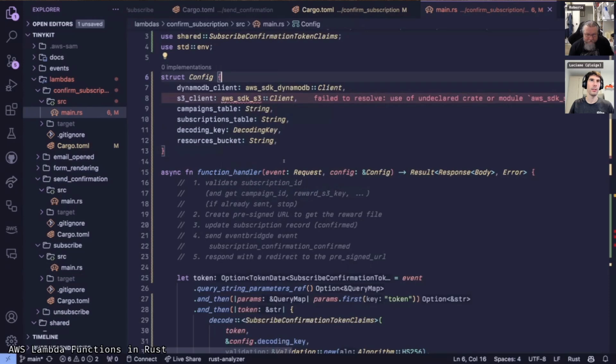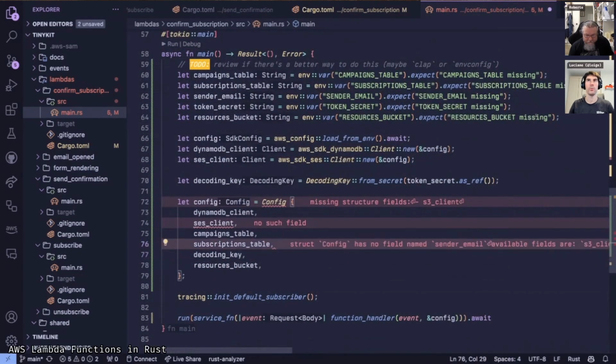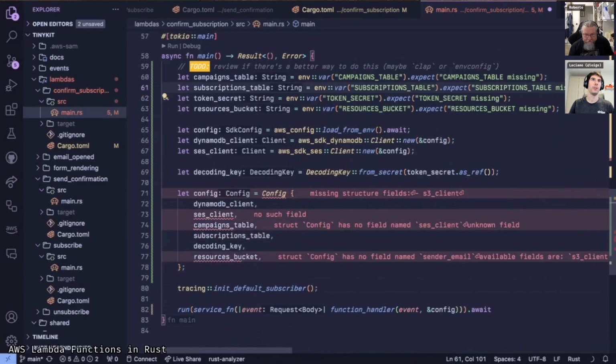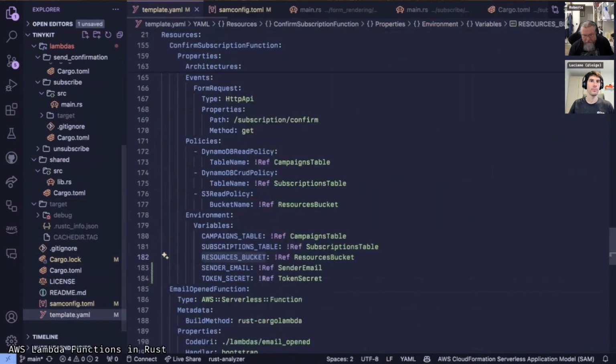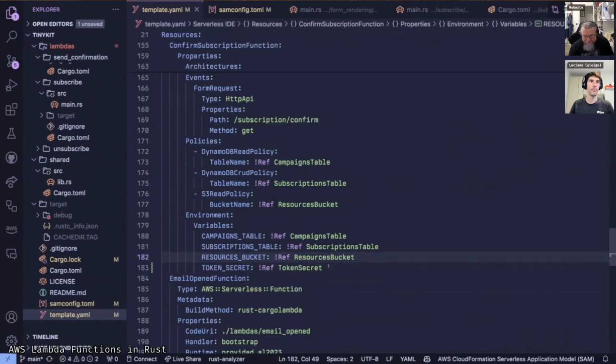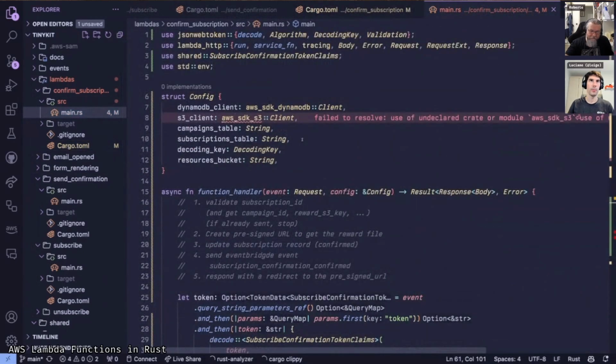And then we need to remove here a few things. Sender email. We need to remove it from here. We need to remove it from the template, even if it's not causing any problem having an extra. No, but just for keeping it clean. Yeah. So let's install the S3 client. So we can probably replace this with just S3. That should be enough. Now the next compilation time is going to be dreadful.